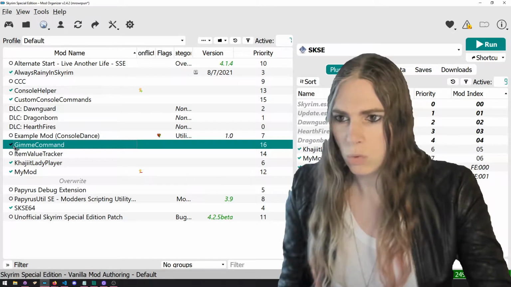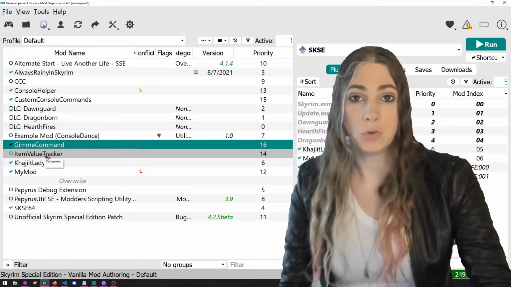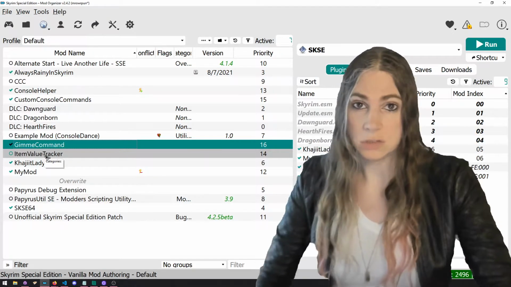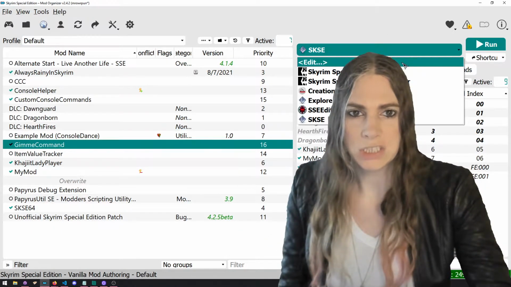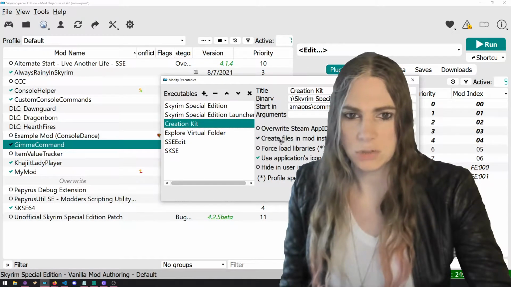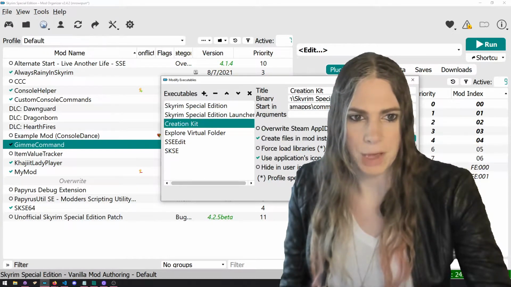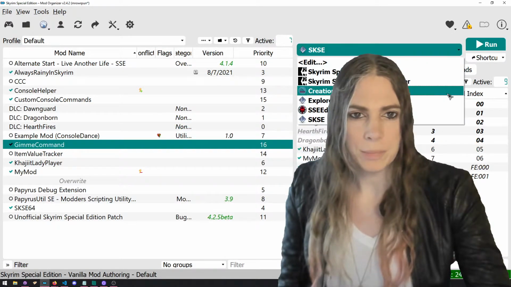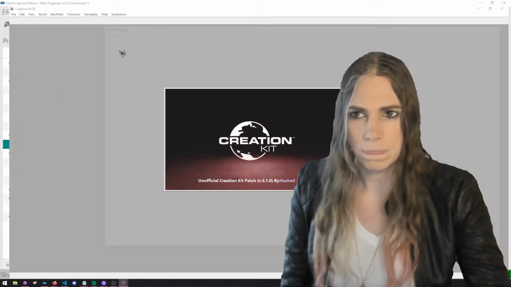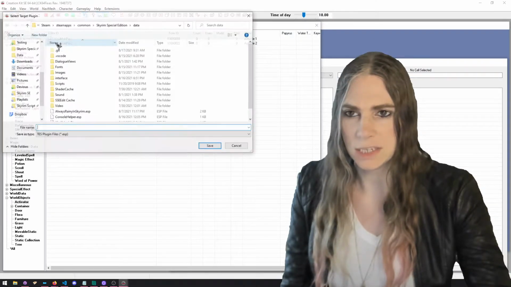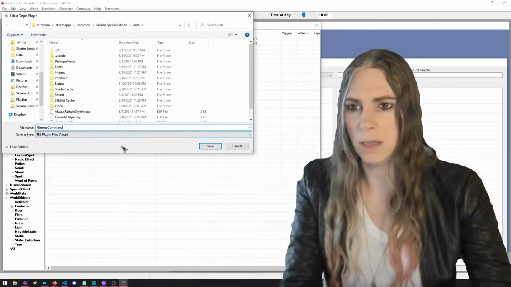And right now we'll go and add a quest script to a quest in gimme command so that it can register a command. So we'll just open up Creation Kit. You can open it up however you want to, as always, but I'm going to open it up in Mod Organizer 2, but you do you. There we go. Let me open it up. And I'm going to save it because it does need an ESP as gimme command.